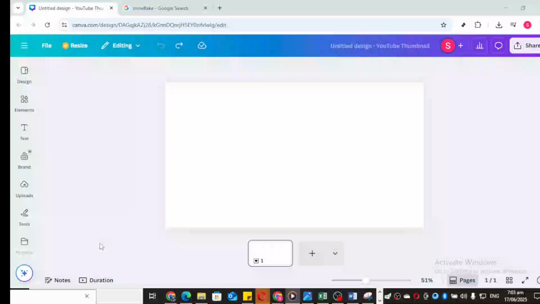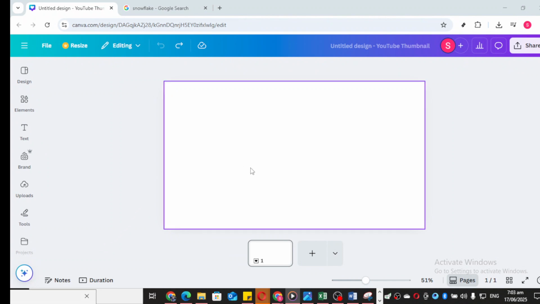In today's video, I'm going to teach you how to watermark your photos using Canva. Whether you're protecting your original work or simply adding a personal touch to your images, watermarking is an important step. So let's dive in and make sure your photos are showcased exactly how you want them to be.